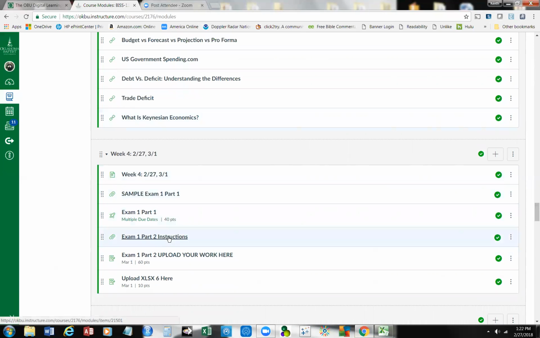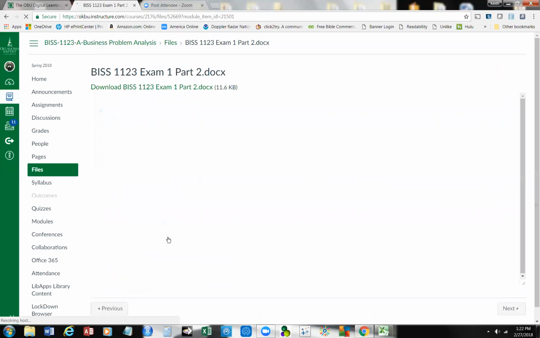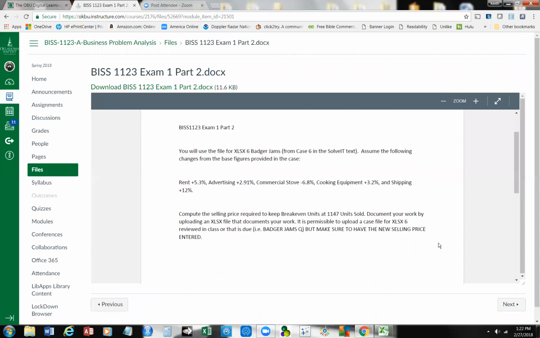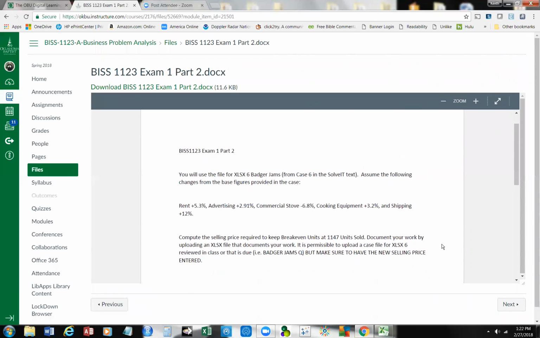The exam 1 part 2 instructions are over here in a Word doc, and we'll let it render up. You're going to use the file for XLS6 Badger Jams. We've done that, you remember that's the break-even analysis case. So you've already uploaded it, but there's also a copy of it in the files in Canvas. And here's what you're going to do.